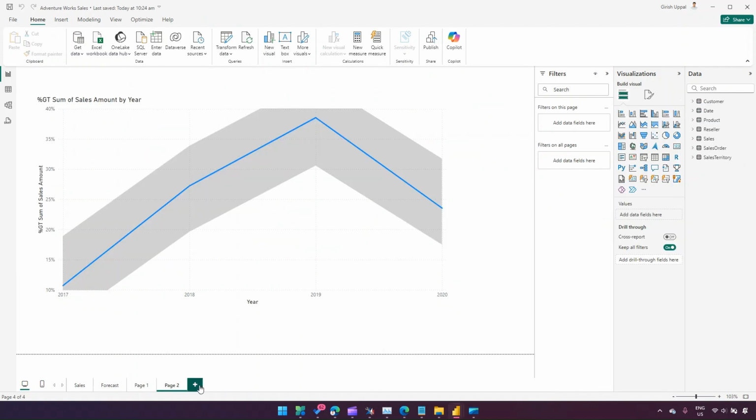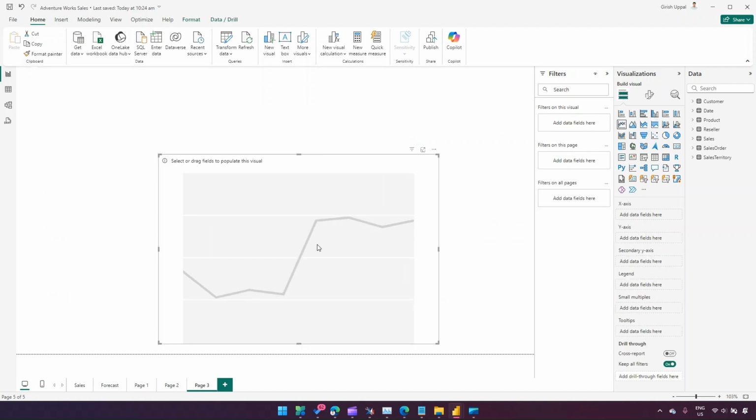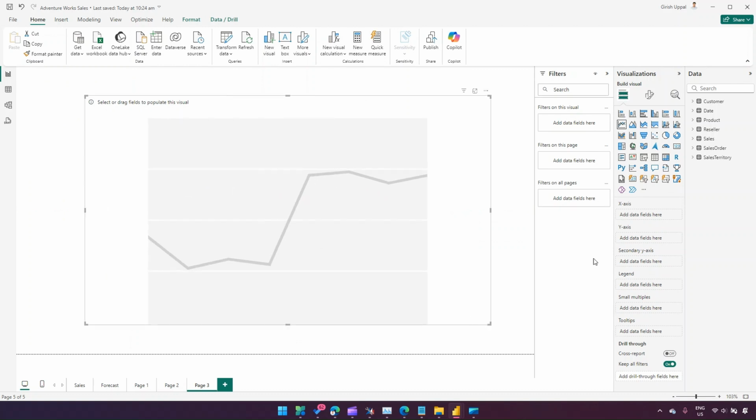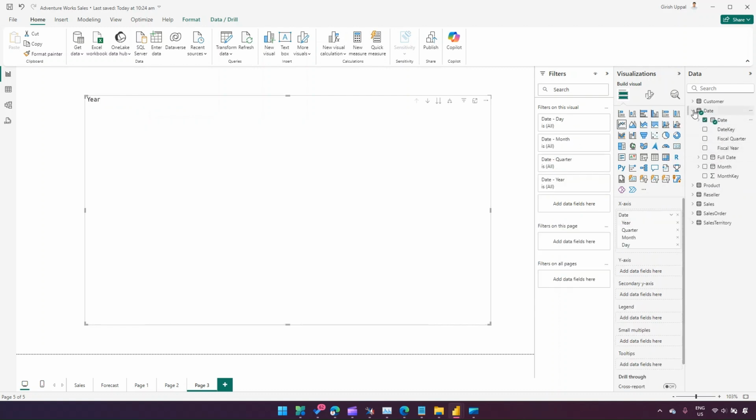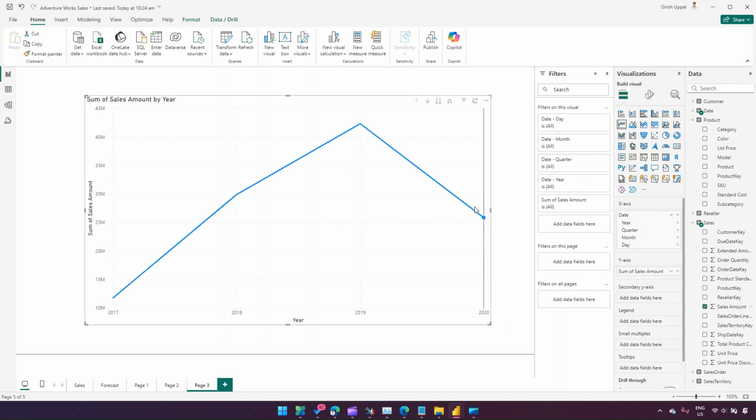So I have an example of Adventure Works sales. Again, same thing. What I'm going to do is pick up the line chart. So this is the line chart, and here I will select date. So this is the date on the x-axis, and I have sales. So basically I'll go to sales, I'll say sales amount, so total sales amount. I'll just pick up the sales amount, and then that will show me the sales amount.